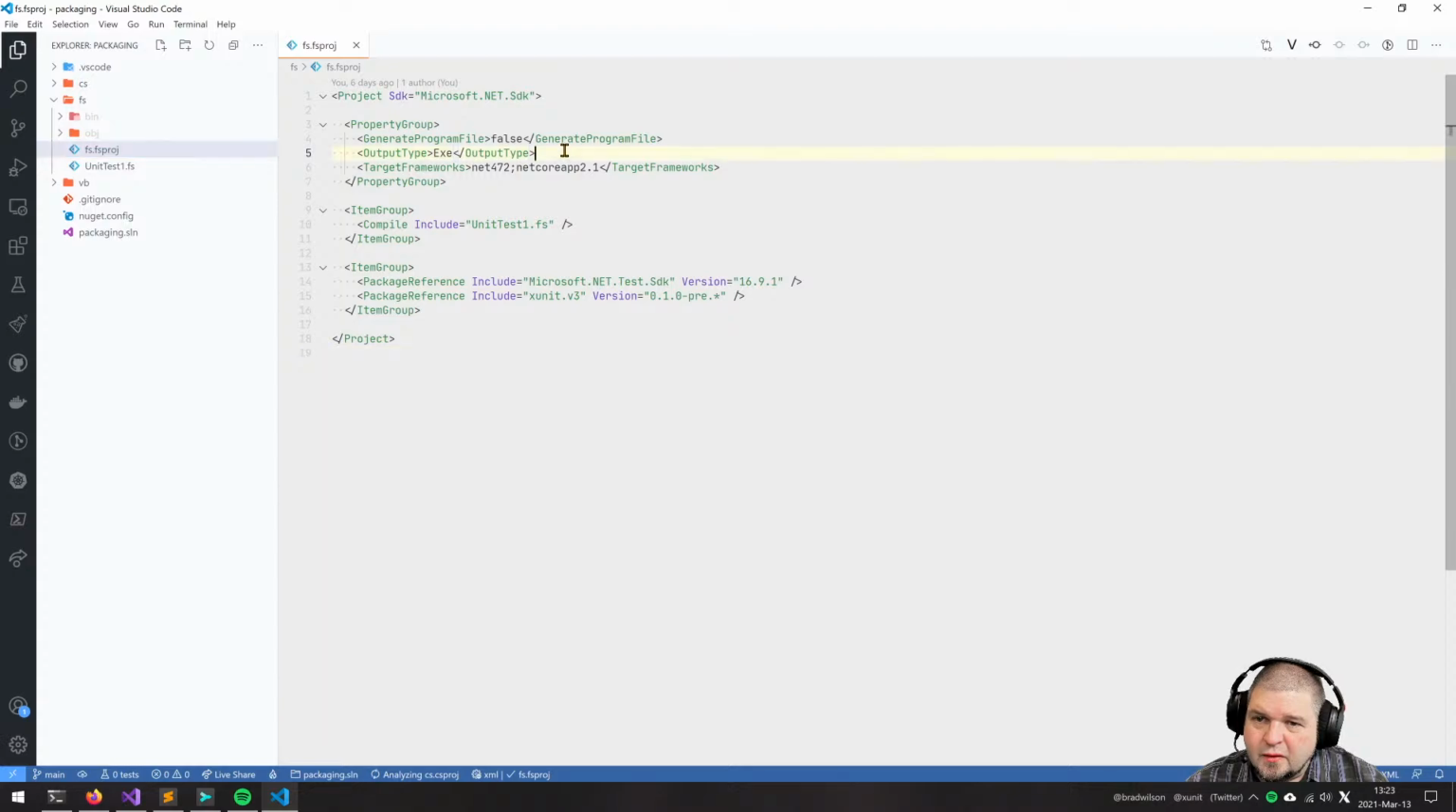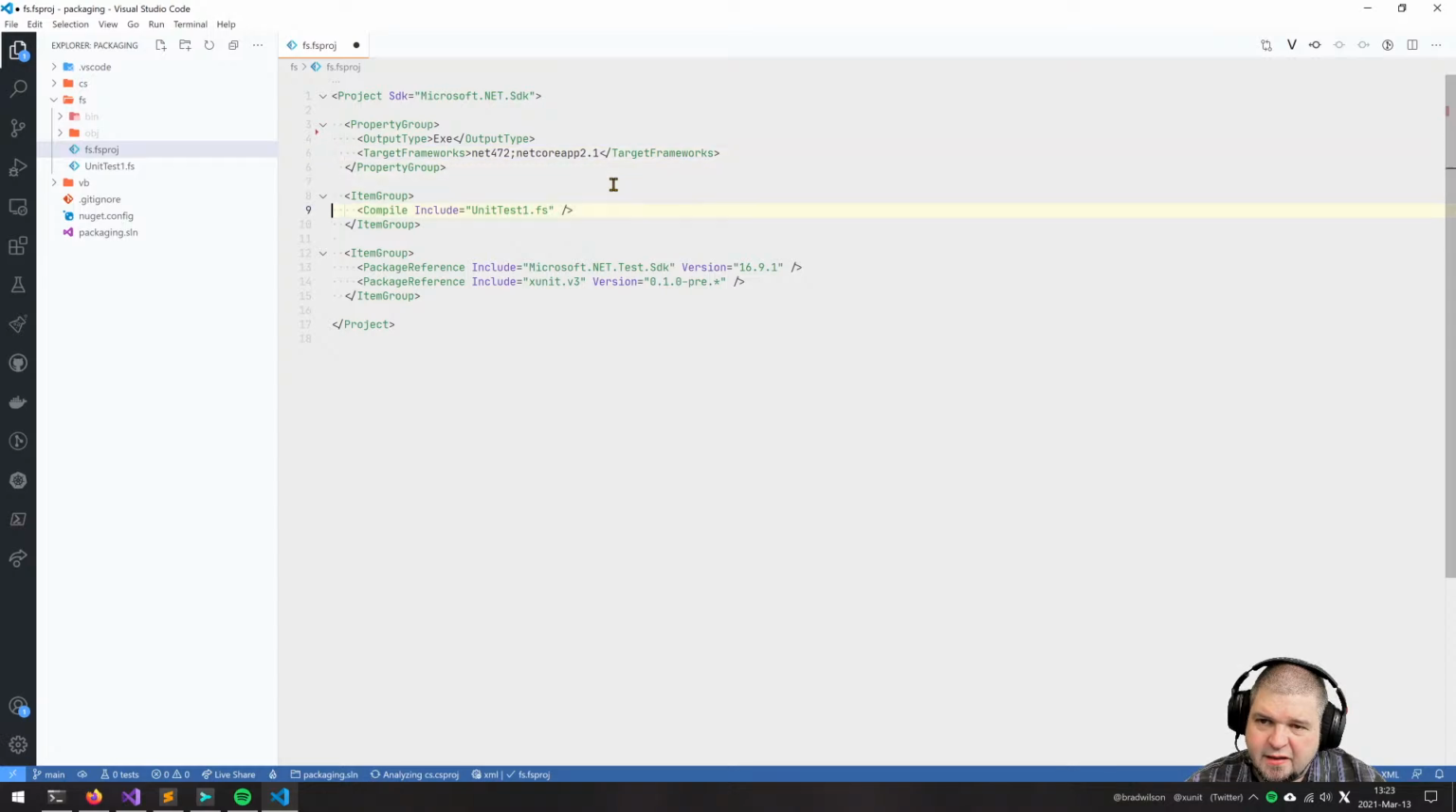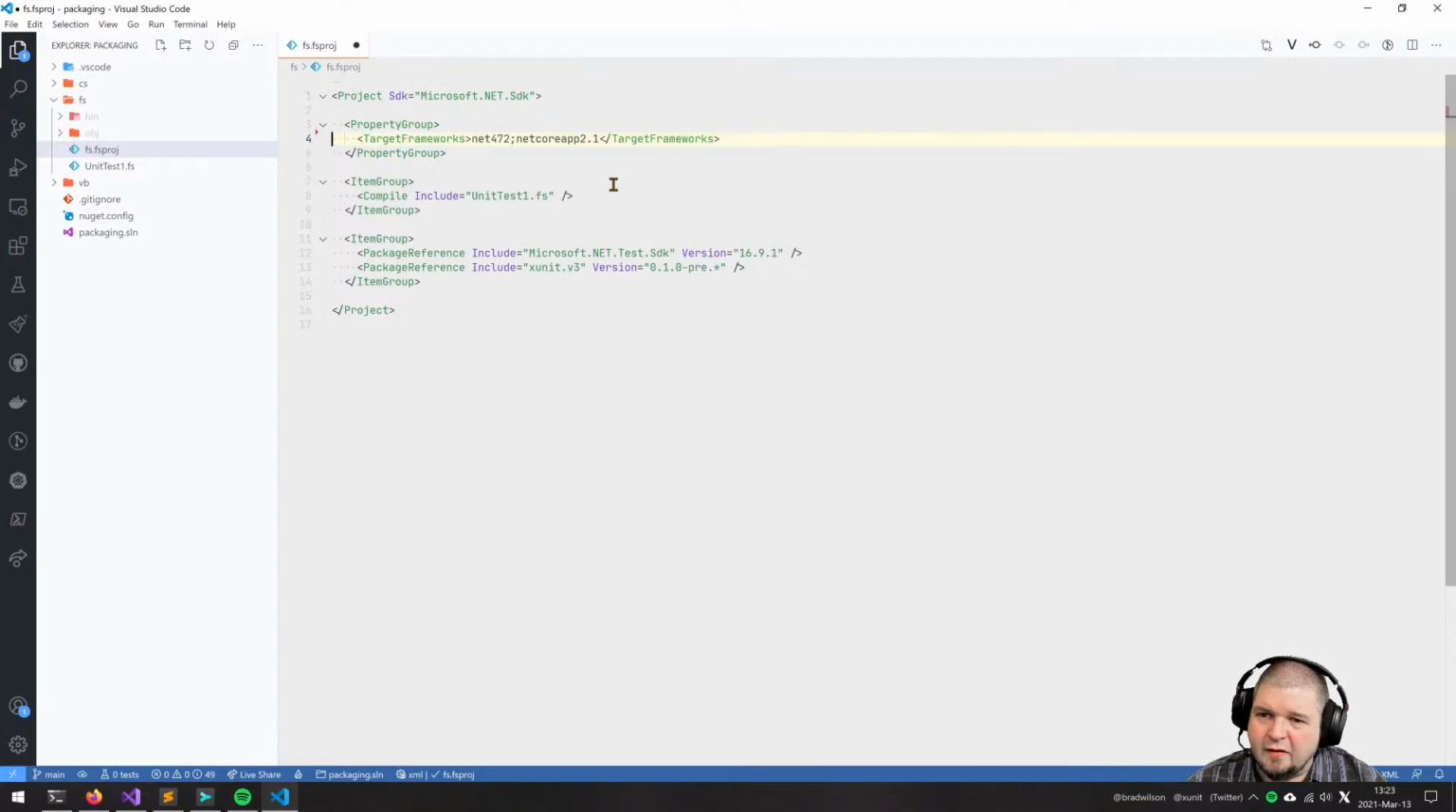I don't generate program file false. I don't think I need that. I think that's a holdover from Microsoft.NET.Test.SDK. I still need output type exe here, which at least on VB and C#, I don't particularly understand why that is. I mean, how many times did I put output type exe everywhere else? I'll delete it and see what happens. But this is multi-targeting net472 and netcoreapp2.1.